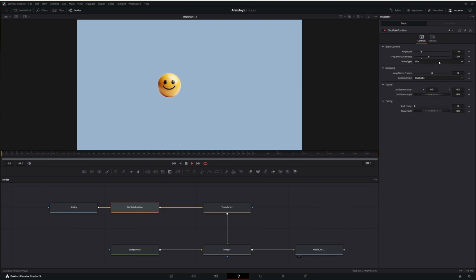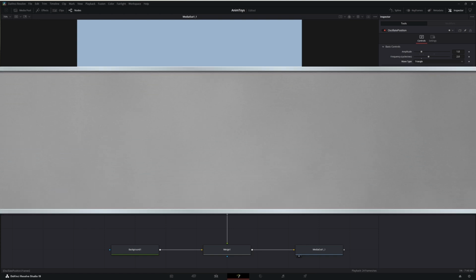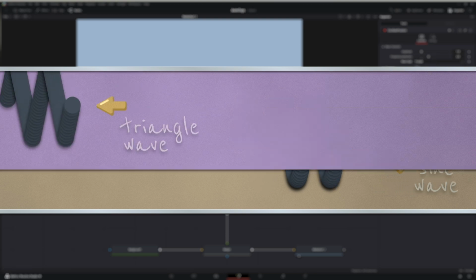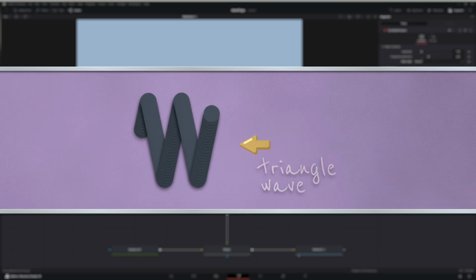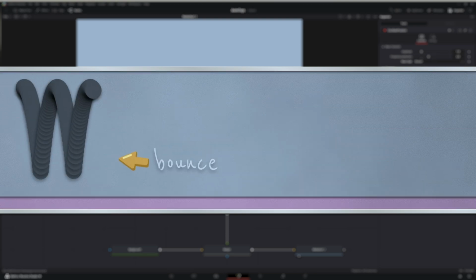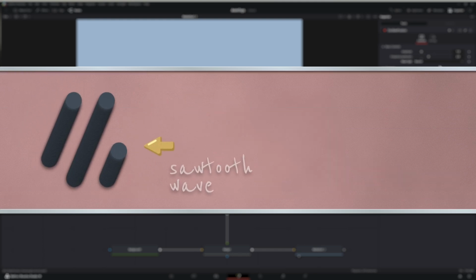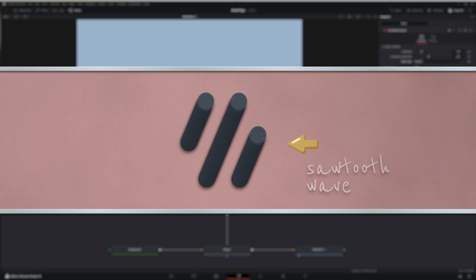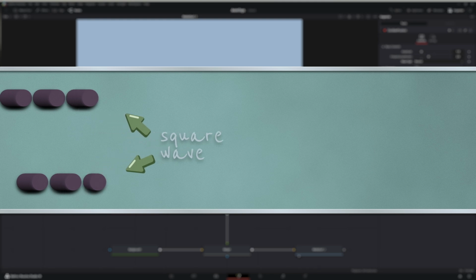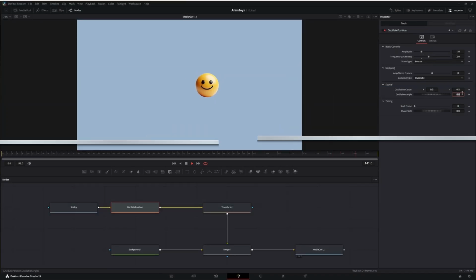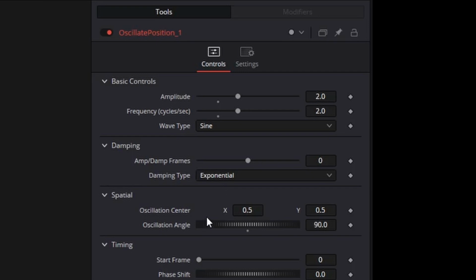The wave type control allows you to pick what kind of wave will drive the oscillation. Sine waves give nice, smooth motion. Triangle waves give abrupt changes of direction compared to the sine waves. Bounce produces parabolic motion. The sawtooth gives repeated linear motion in the same direction, and square wave alternates between high and low points. The next set of controls determines the dampening of the amplitude over time.